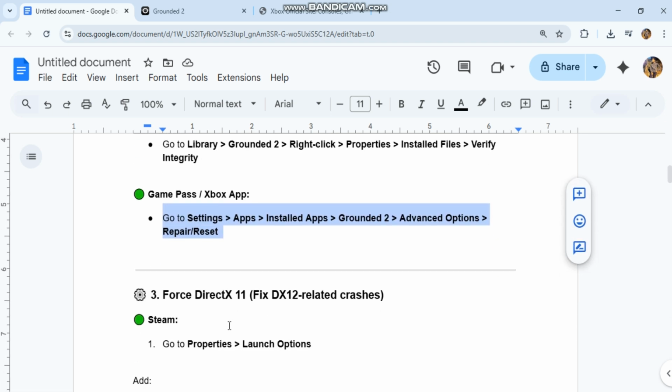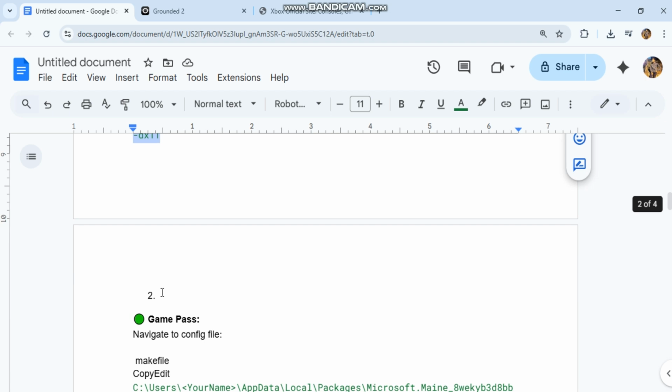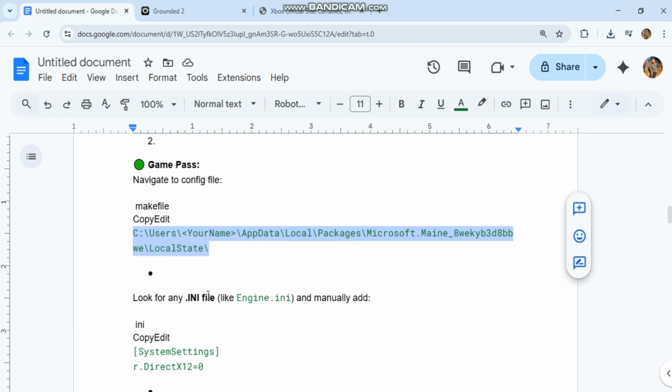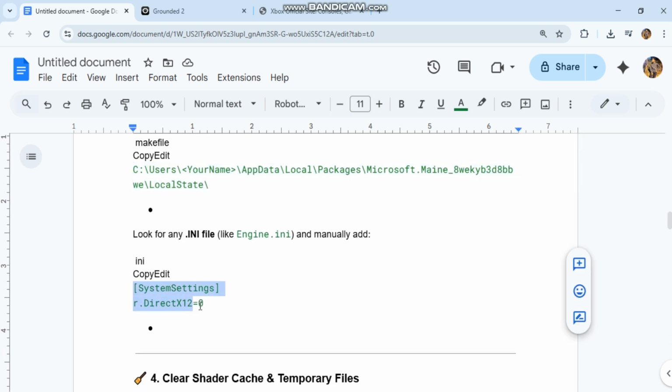3. Force DirectX 11 to fix DX12 related crashes. Steam: 1. Go to Properties, Launch Options. 2. Add the code, you can see the code in our conversation history. Game Pass: navigate to the config file. You can see the code in our conversation history. Look for any .ini file like engine.ini and manually add the code. You can see the code in our conversation history.